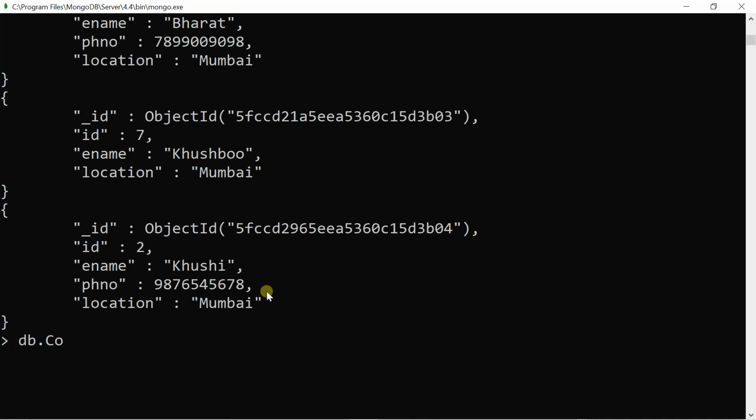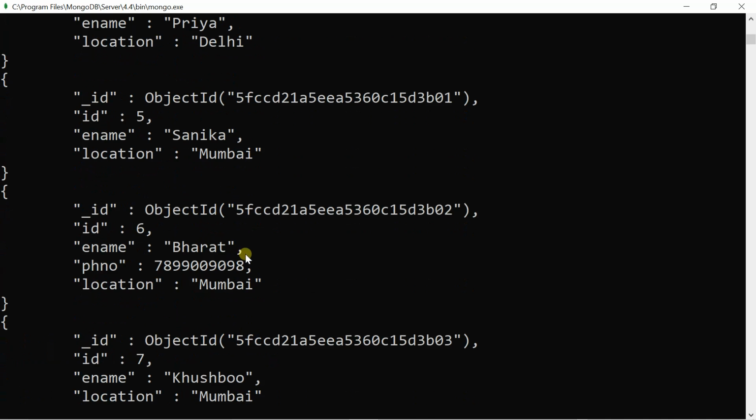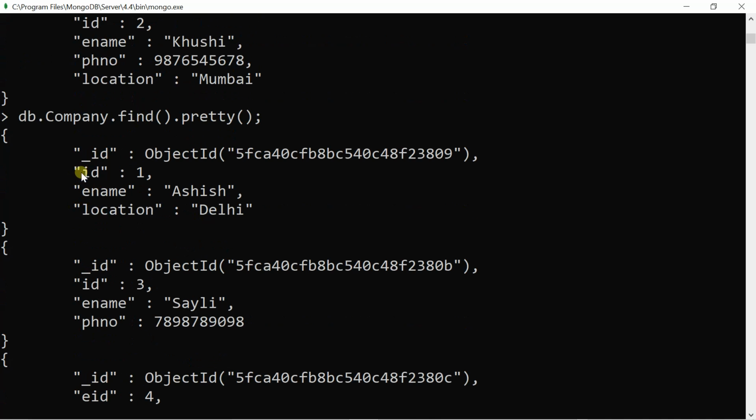db dot name of the collection, company dot remove. Here we can't use the delete keyword. Instead of that we have to use remove, and in this bracket we will use the condition. What is the condition? ID:1. Right, so this is my condition. It is nothing but delete from company where ID is equal to 1, which is there in the SQL database. If you see here, it is saying removed 1. So in my documents there is only one document which has the condition ID:1.